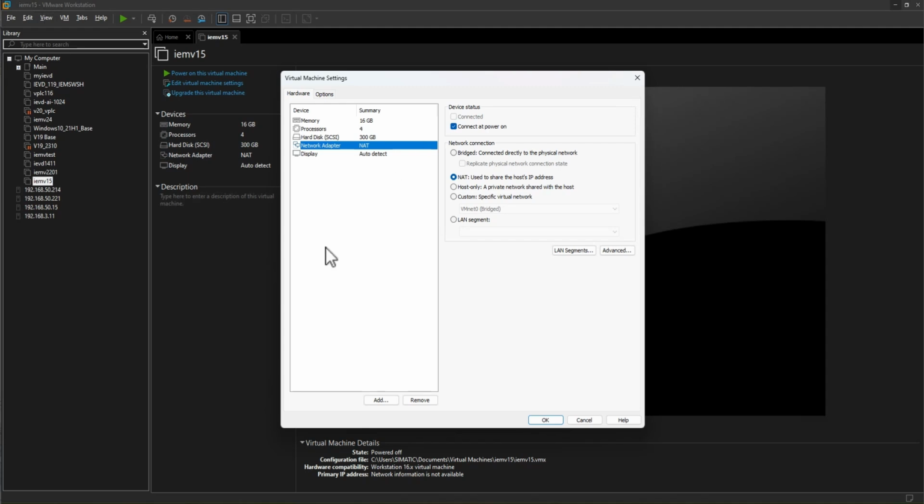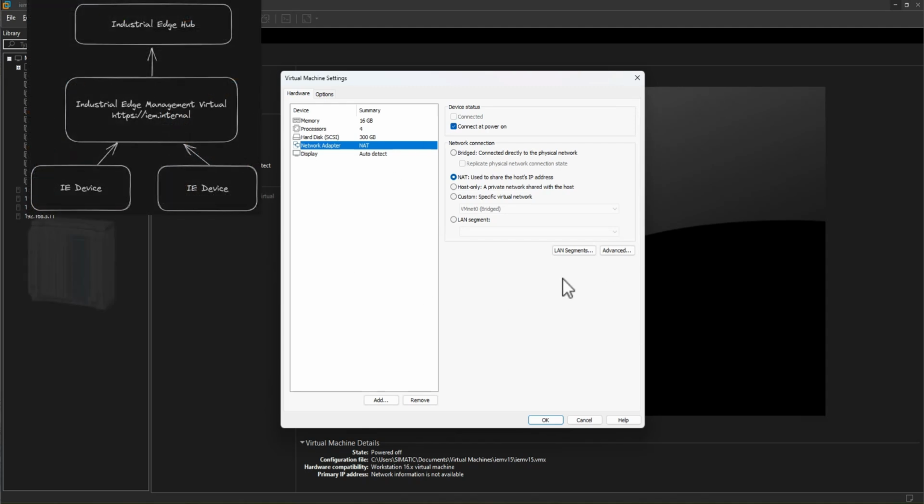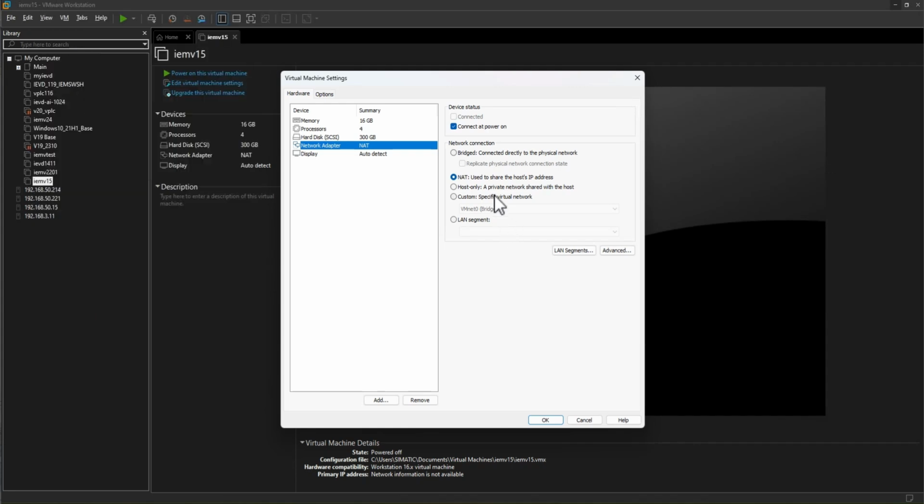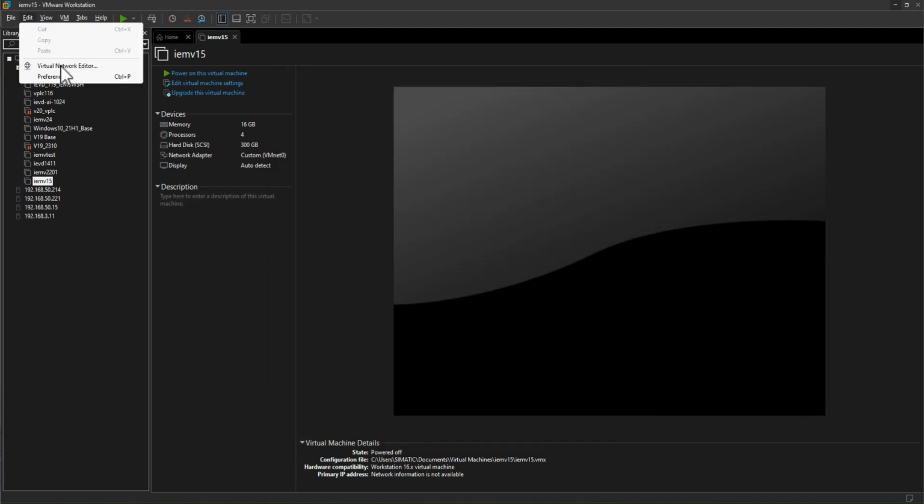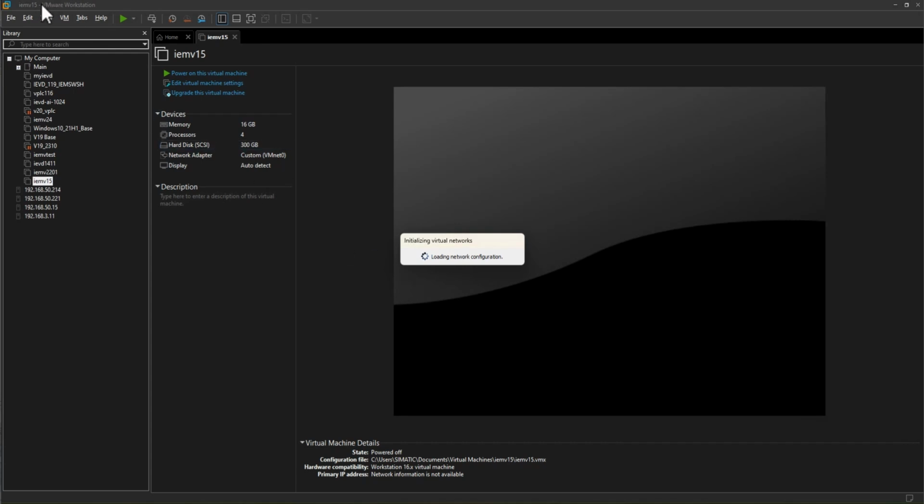If you leave it as NAT, and you want to onboard a physical device, then your IEM will be behind the NAT, and the device will not be able to onboard. So unless you really know what you're doing, I would urge you to bridge it to a physical adapter. I already have some custom adapters defined. You can define them here in the network editor for Workstation.